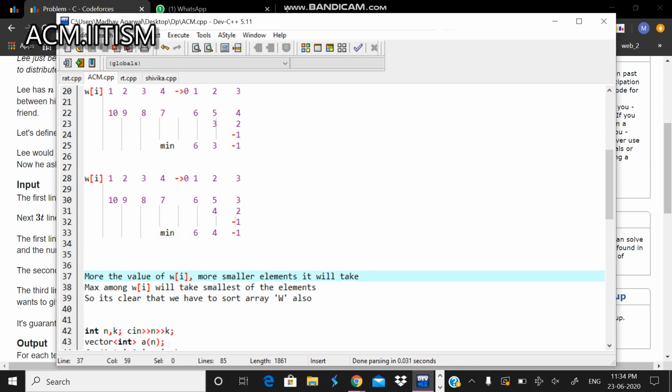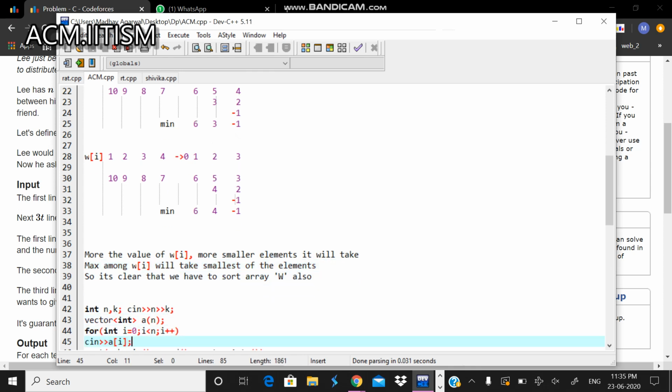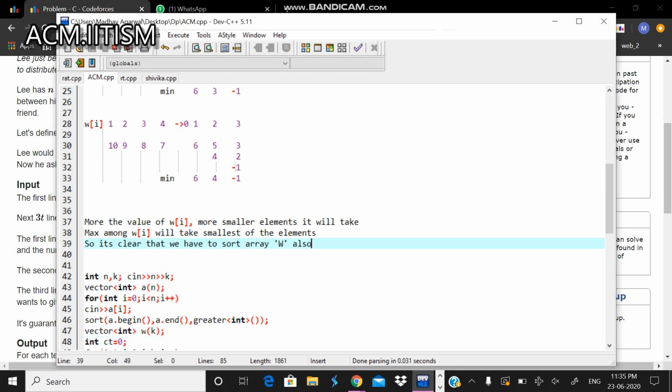What conclusion can we make from this? The larger the value of w_i, the more smaller elements it will take. Since the w_i here is bigger, I'll start from the smallest element and assign the smaller elements to it first. Then I'll move to the friend that requires a little bit fewer elements, and I'll continue further. 4, 5, and then 6 to the other one. So basically the maximum w_i is getting the smallest elements available. Fine. So it's clear that we have to sort this array w.